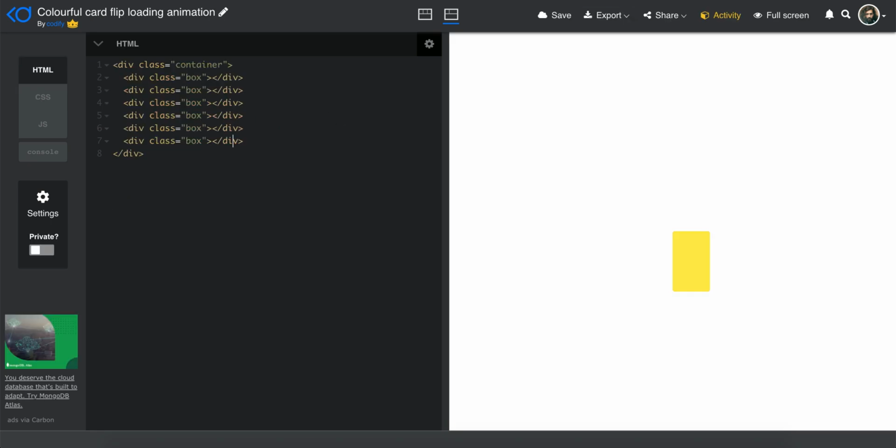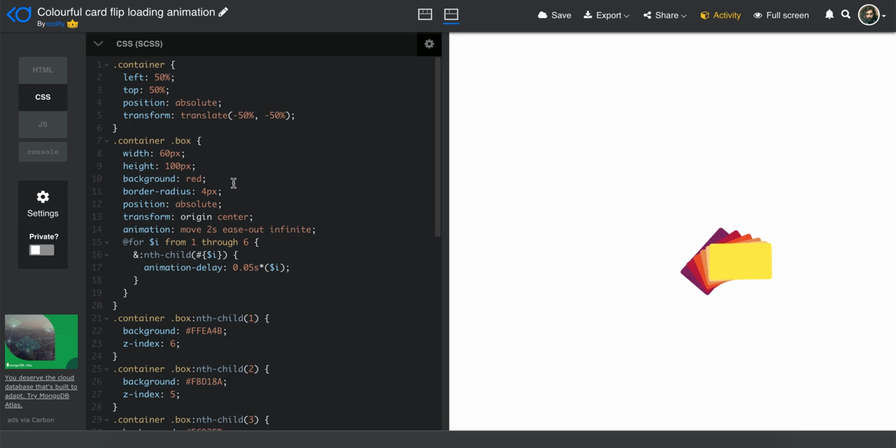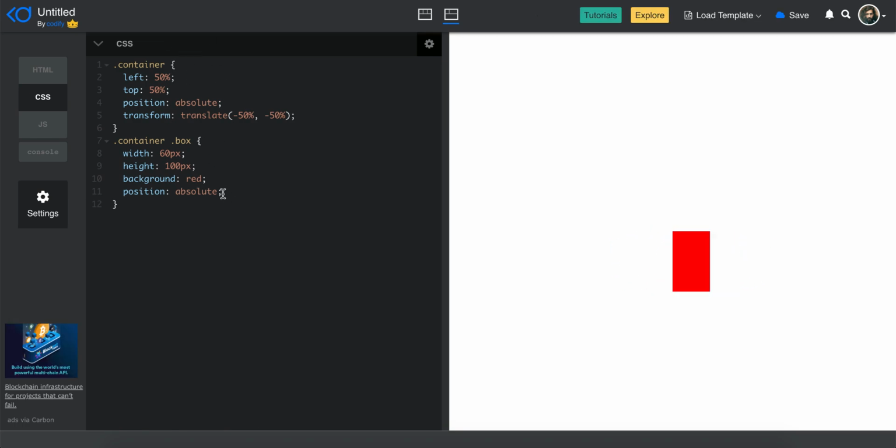And as you can see in this video, they actually rotate and translate from the center of each card, which is the default transform origin of an object. So I don't need to change anything here. Going back to our code, the next thing we want to do is change the colors.